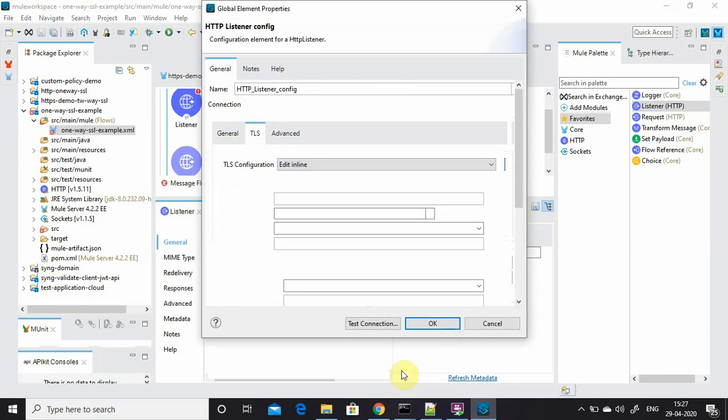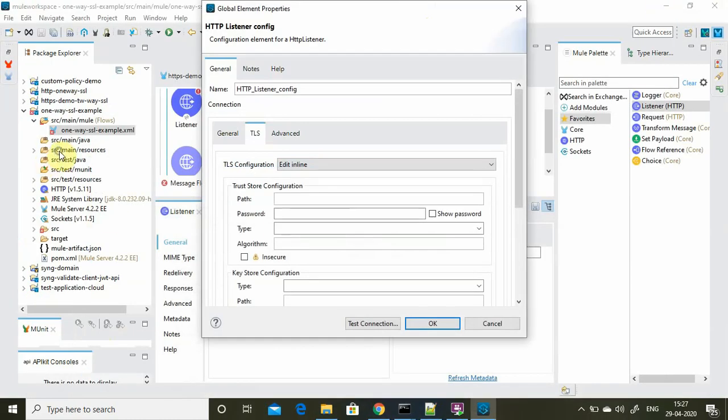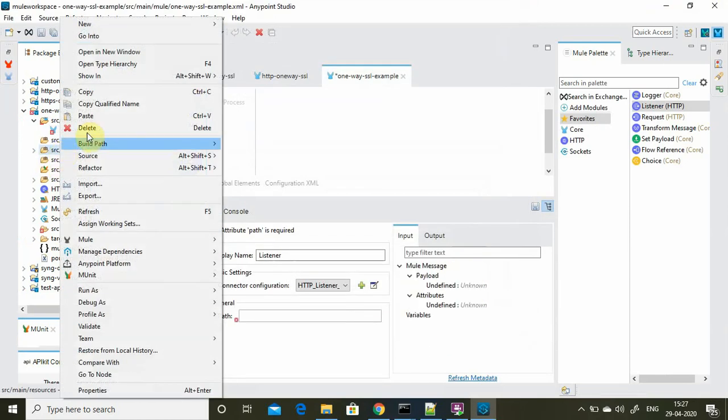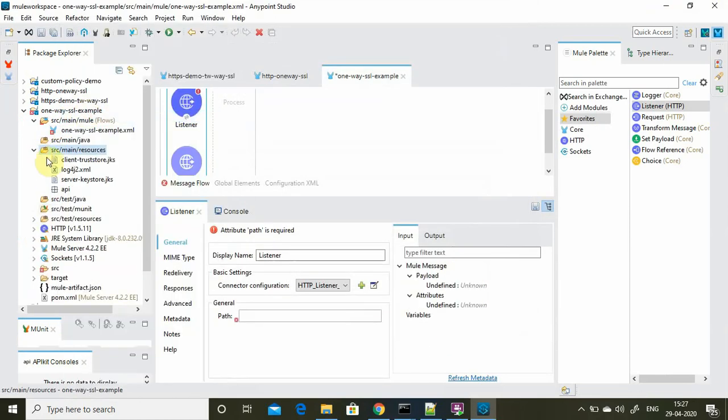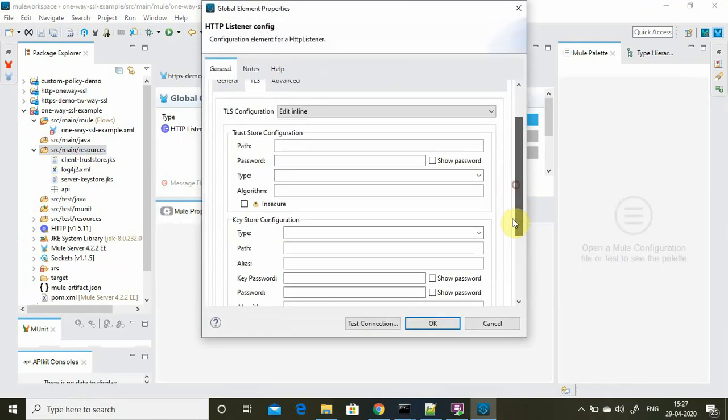So before that, what we can do is copy these two files, the server key store and the client trust store, and paste them under the source main resources. This is your build path. Now I will go to configure, and I will go to TLS.